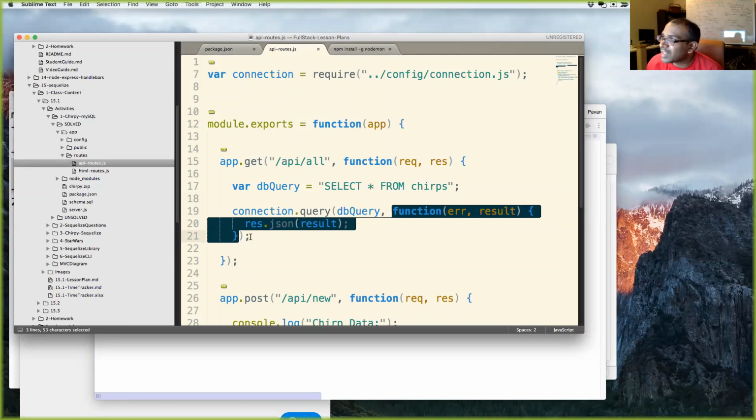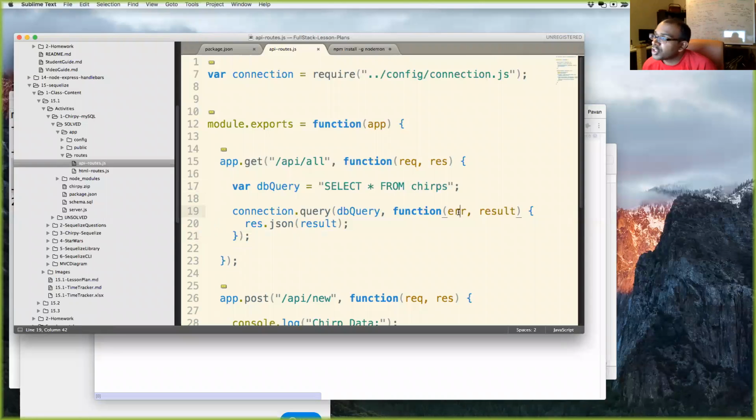And this function gets executed after the query is done. The function passes an error and a result, which are available to us because of the MySQL package that we're using. And we're doing res.json result, and we're passing this result. Any questions on this?